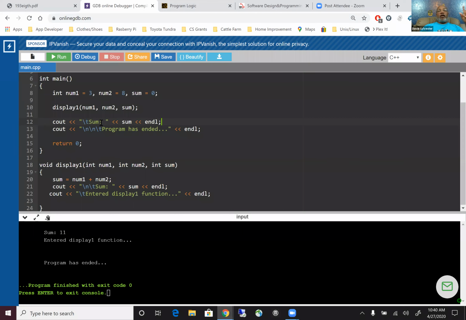Now, this is my question. Let me open my chat. You can answer in the chat or to the speakers if you want to. What would be the output of sum when we return back to the main function? When we return to the main function and we're doing the cout on sum, what would be our answer? Anybody?